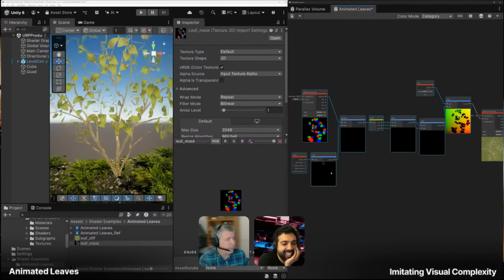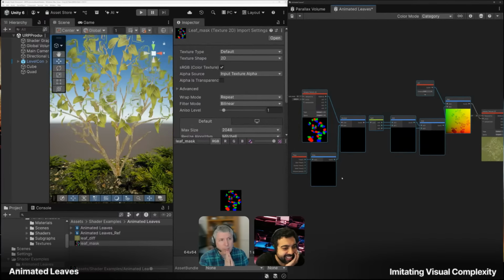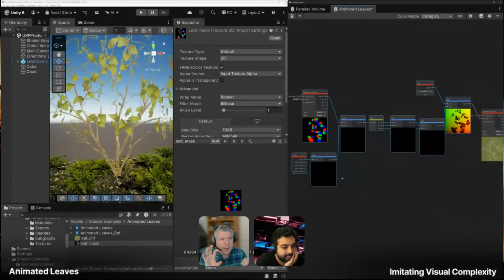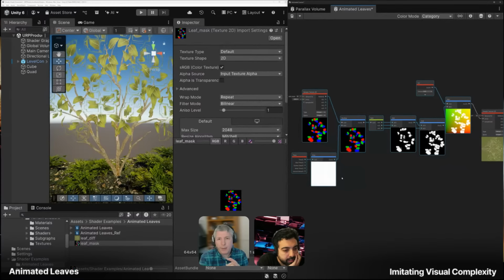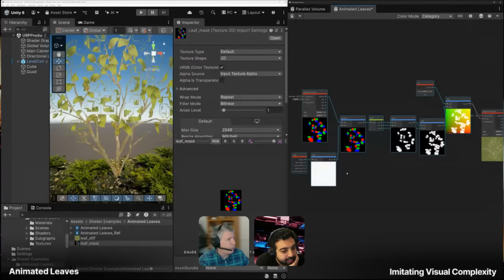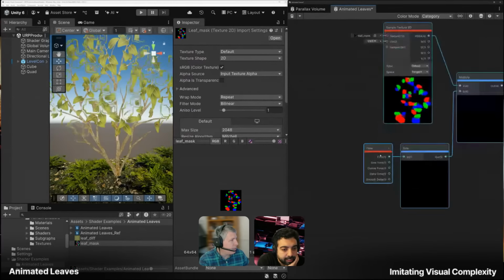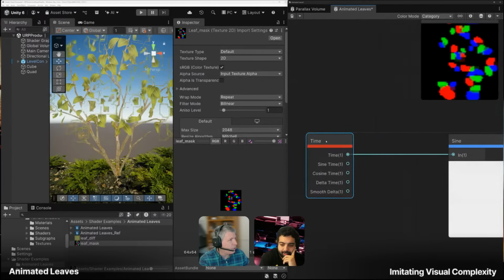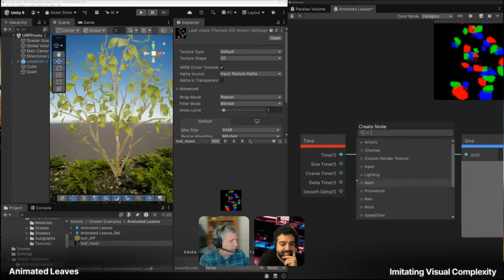Yeah, that's right. So now what I need to do is make it so that each of those masks, the red mask, the green mask, and the blue mask, get offset by a different distance and a different time. Okay. So the first thing that I'm going to do is take my time that I have here, and I'm going to assign different values to the 3 different channels. And that's pretty easy to do.